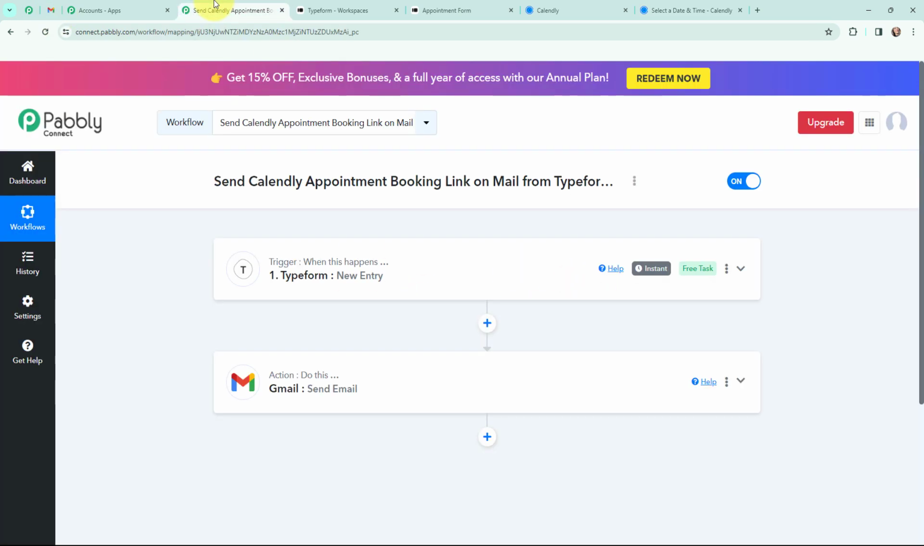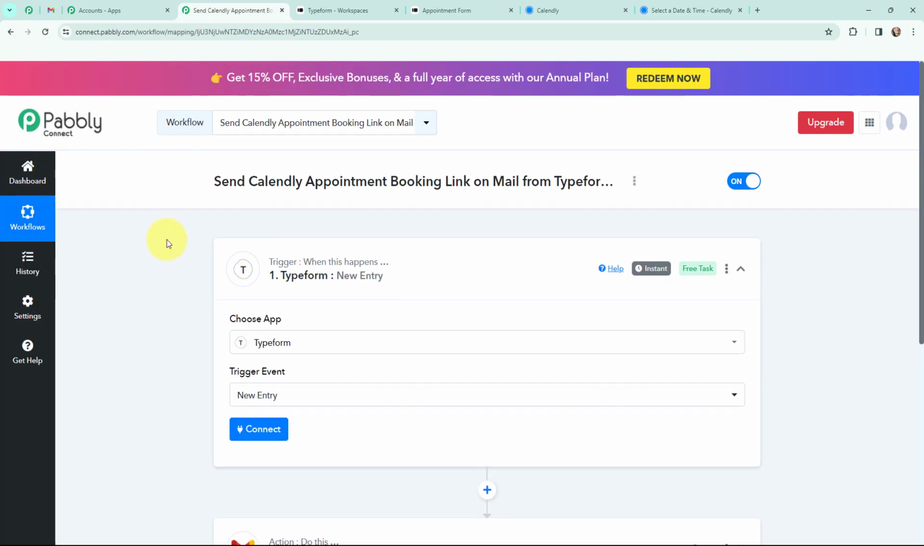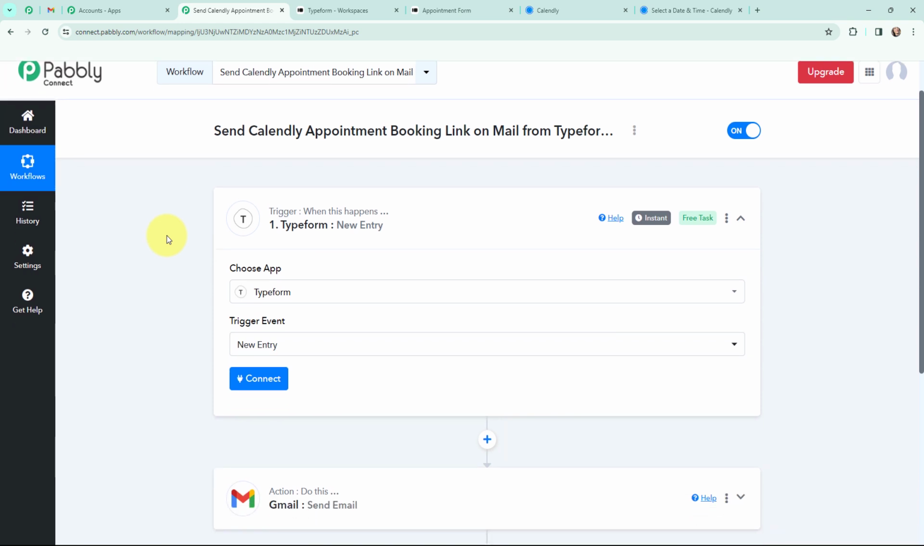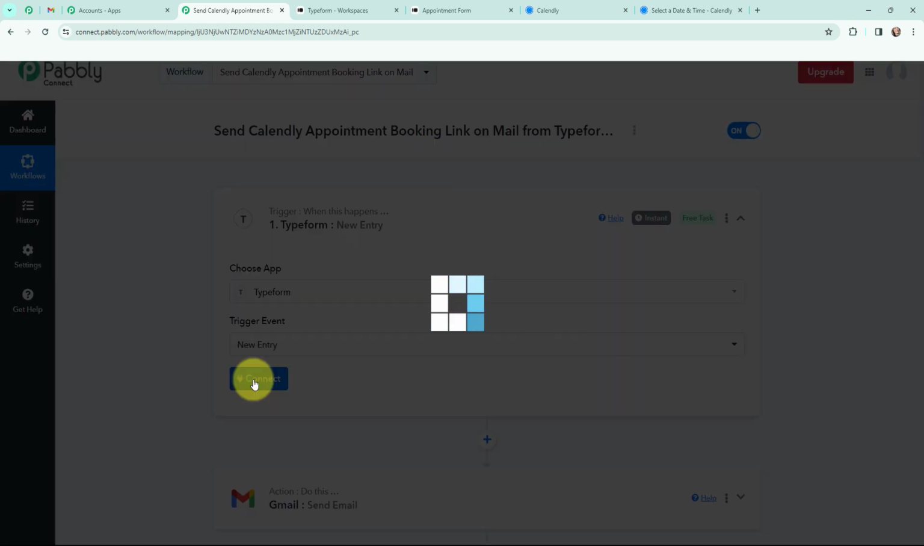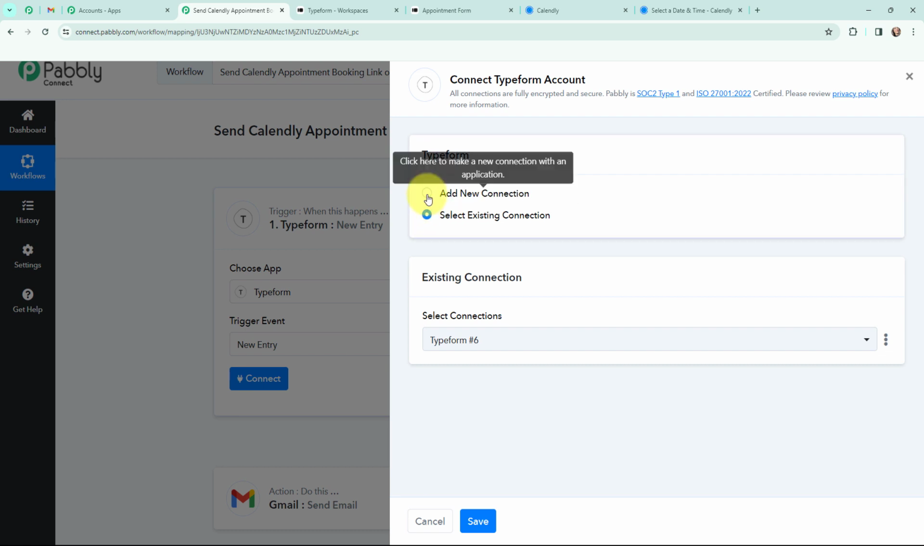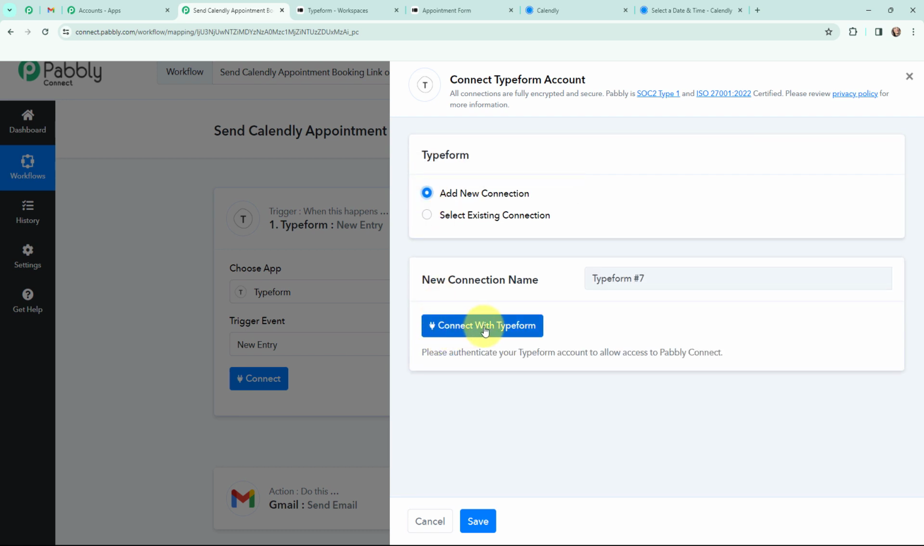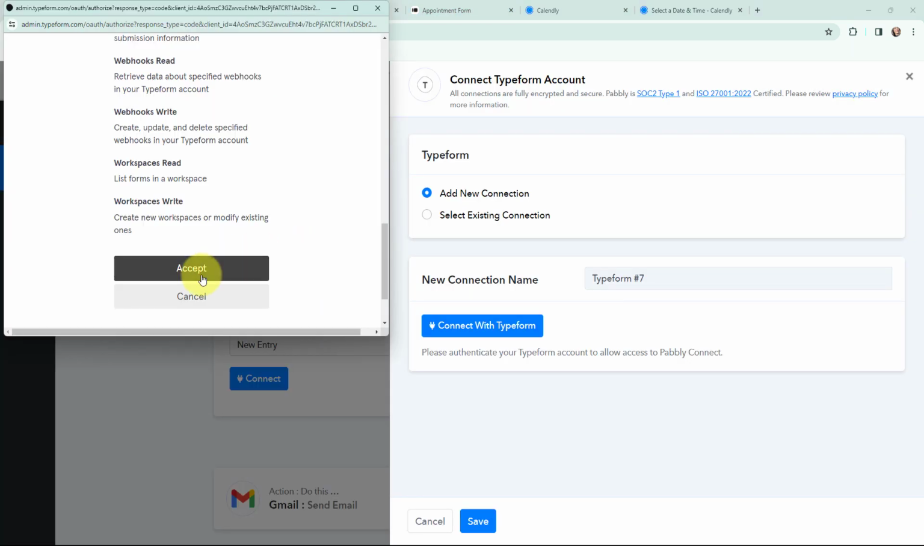So in order to automate this entire process, firstly I need to establish a connection between Typeform and Pabbly Connect. So here I'm going to click on connect. And now to add a new connection, I'm simply going to click on connect with Typeform. I've already logged into my Typeform account in one of the tabs. So here I'm going to click on accept, as this is a secure access.